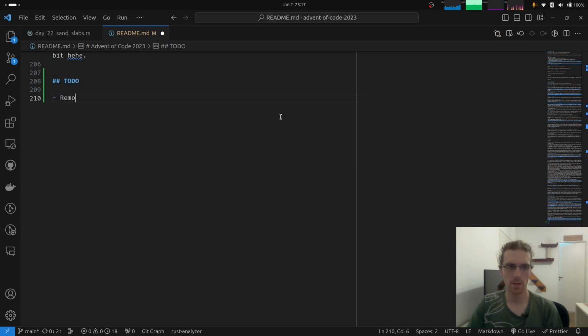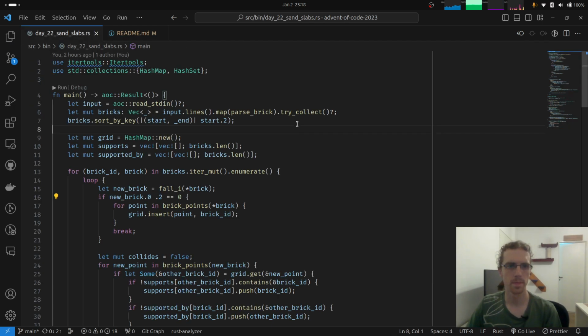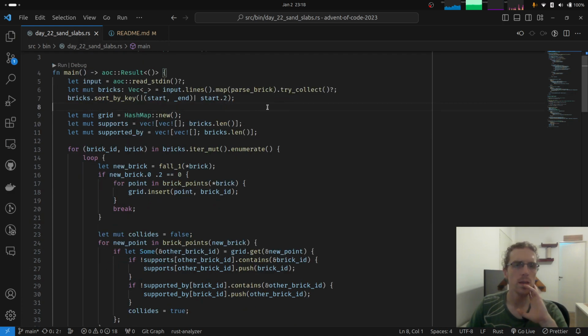Remove dynamic dispatch. Remove dynamic dispatch and make brick be just a bag of points. Yeah, that would be nice.